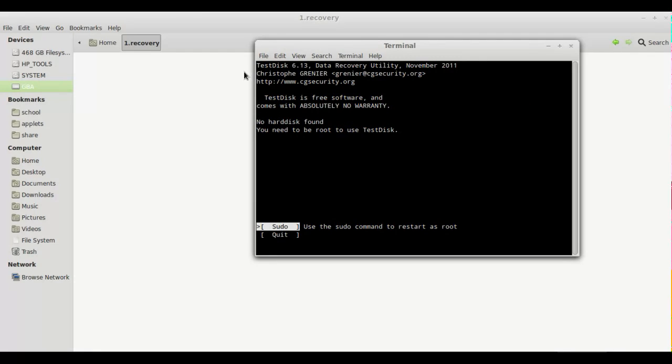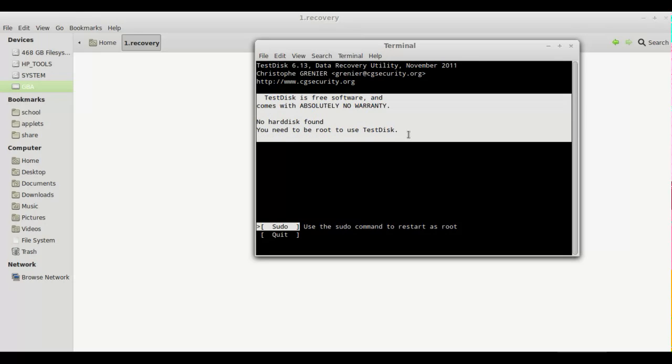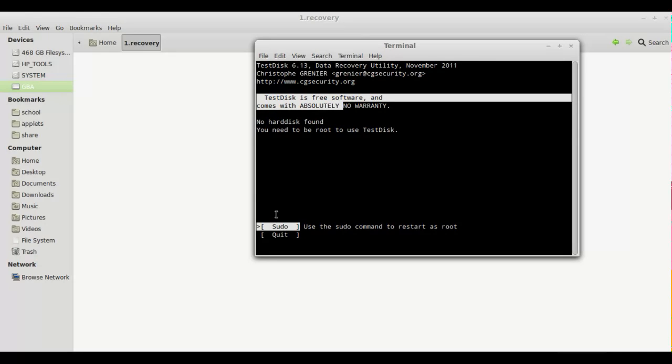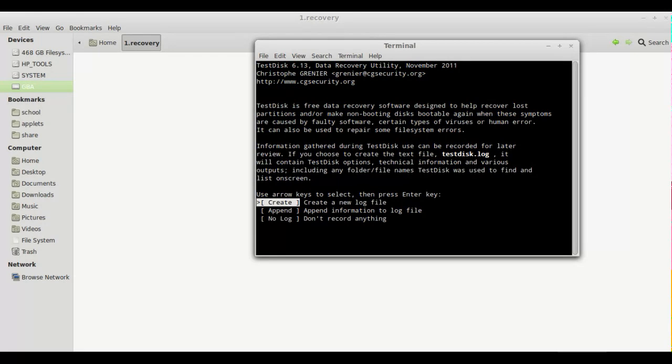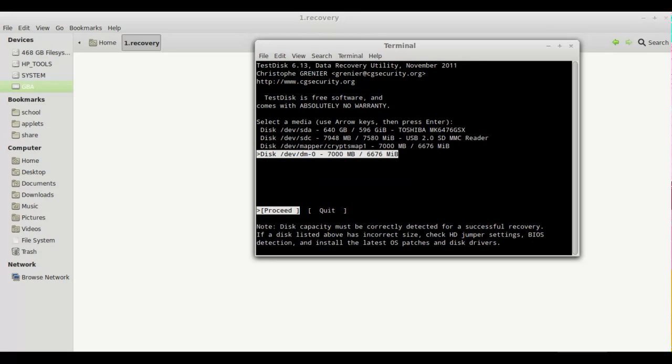It says no hard drive has been found because we're in Linux and we're not using admin rights. If you're using Windows, you probably won't have to worry about this. So it gives us the option of sudo. Now it wants me to enter my password. Alright. Now we go back to create. And now I have the list of our different hard drives.